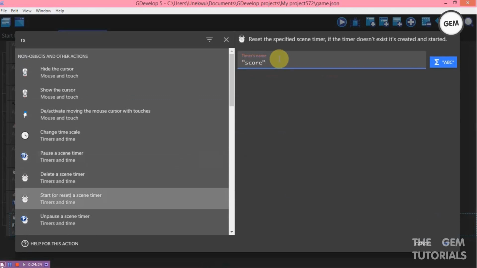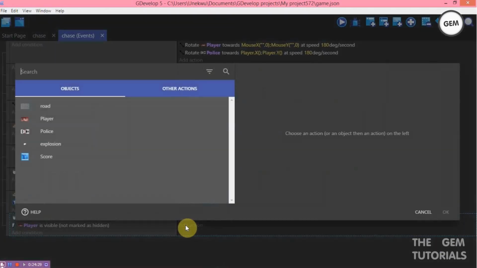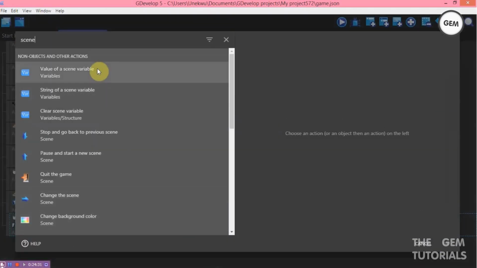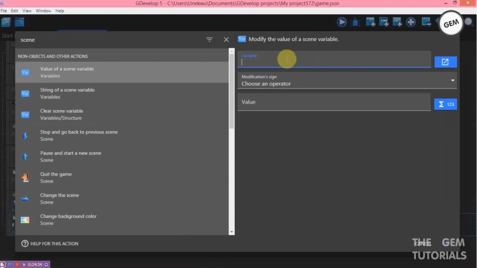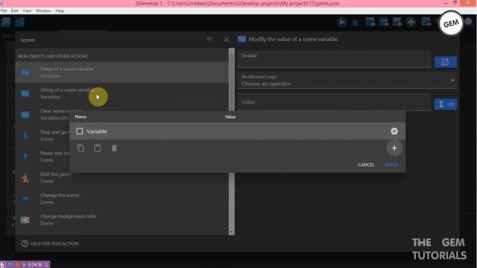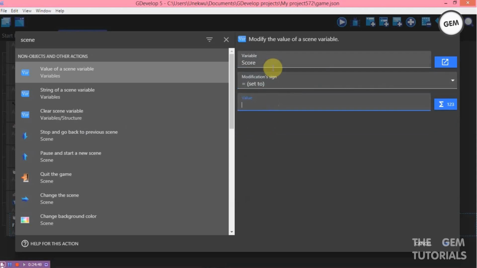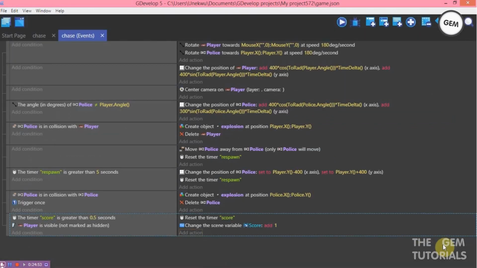Okay, and add an action, change the scene variable. Value for scene variable, let's create a scene variable. Here we go, add one right here, and set that to score. Apply. Sorry, modification sign, add the value of 1 to the score. So it adds 1 to the score.